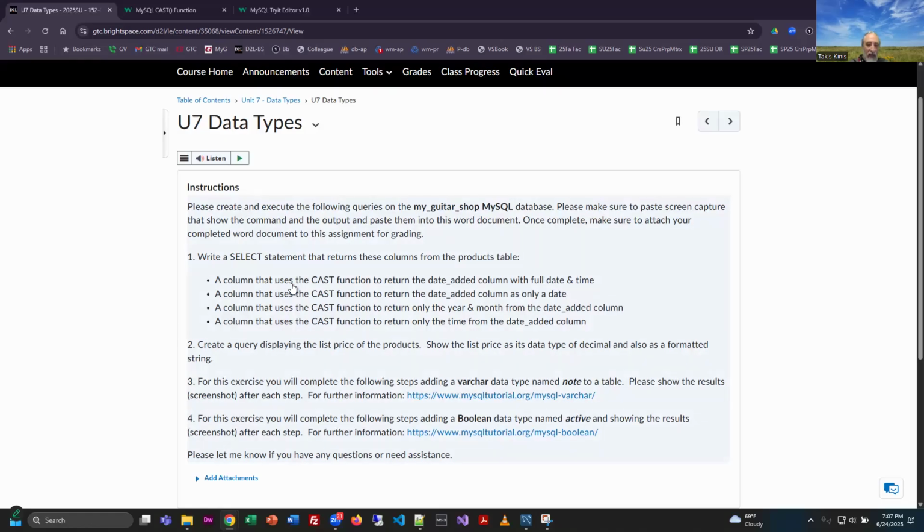Right? So we're going to use a column that uses the cast function to return the date added column. I want you to notice it's the last part of each one of these sentences that's pertinent: the date added column with full date and time. So if somebody typed in, for example, January 1st, 2025, it would add a time to it, so it would have hour, minute, seconds. If they typed it in, we would only return it as a date.